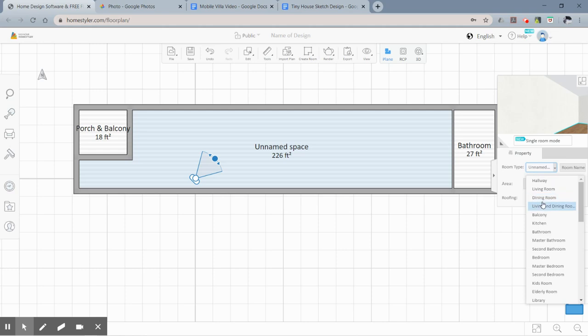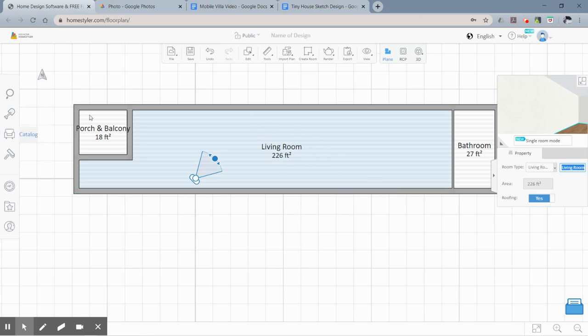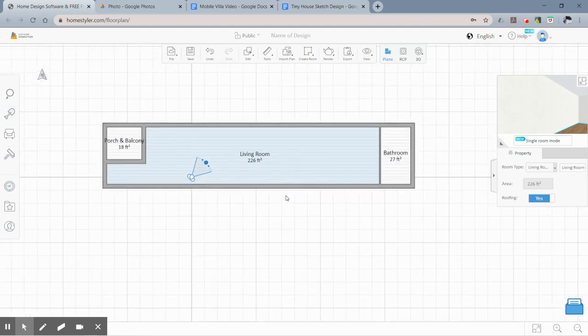And this space, we can just call the whole thing living or living and dining, however you want to name it, because we're not going to be sectioning off the actual kitchen in any way. Okay, so now what do we do to create an actual loft?